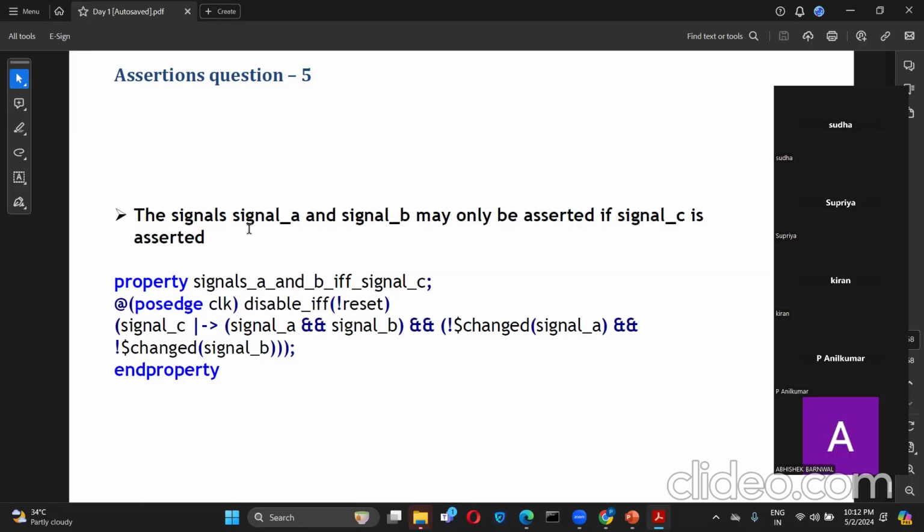Okay. So what is this? These two should be high only when signal C is asserted. I told you there can be n number of solutions. You can try different ways. So here this is one of the ways where I am writing signal C, and this is the implication operator which I am using. This is overlapping, meaning from the same clock edge it will start evaluating and check whether from that clock edge signal A and signal B are both high or not. If that is high, then the assertion will pass, otherwise the assertion will fail. So this is how the entire evaluation is done for the assertion.